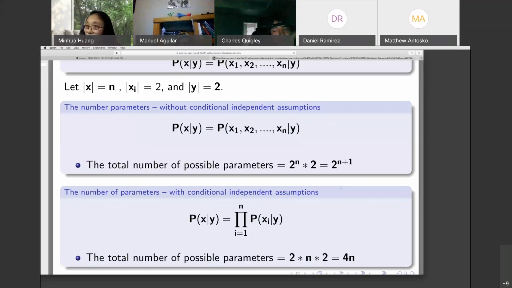So the first 2 is because for each xi we have 2 values. For the second term, n is the size of the feature vector. For the last 2, which is the class label of y, since we have 2 class labels, now we get 4 times n. So compared with no conditional independence assumption, now with the conditional independence assumption, the number of parameters is tremendously shrunk.